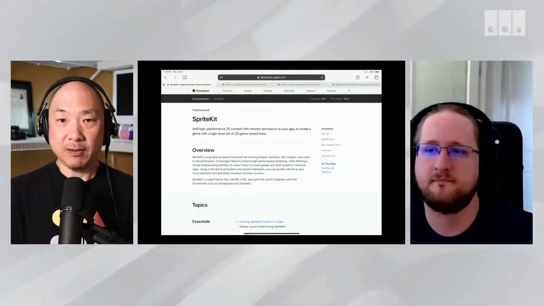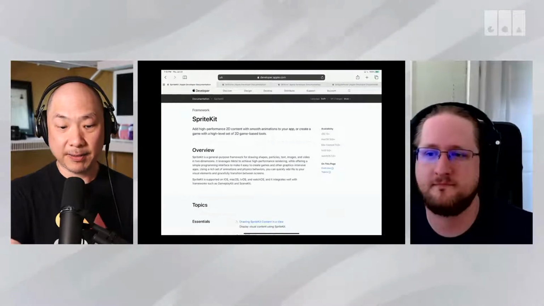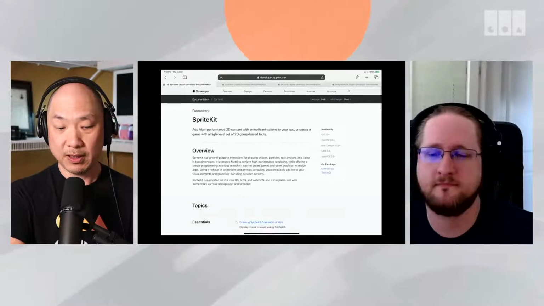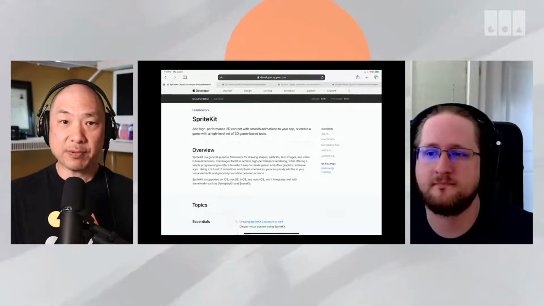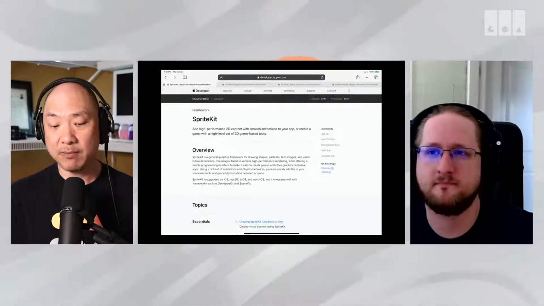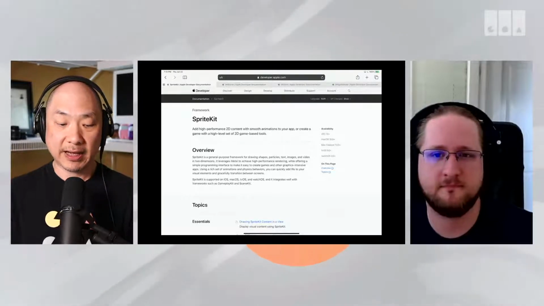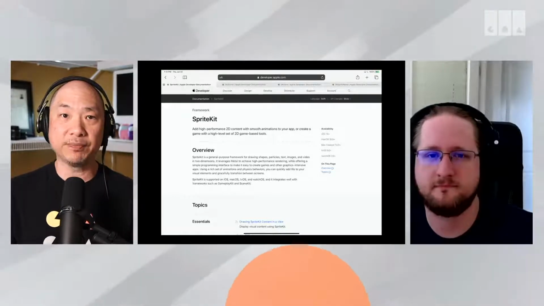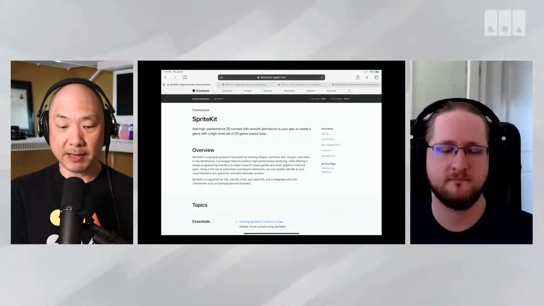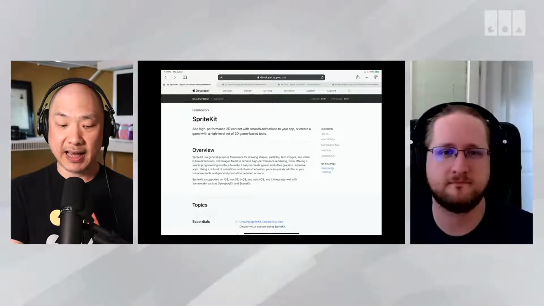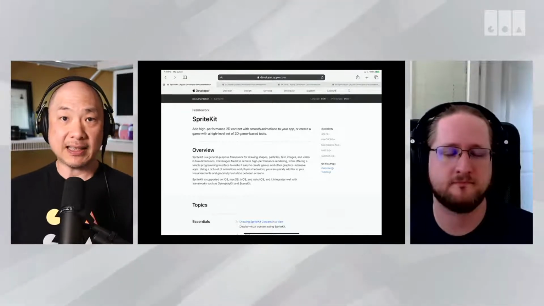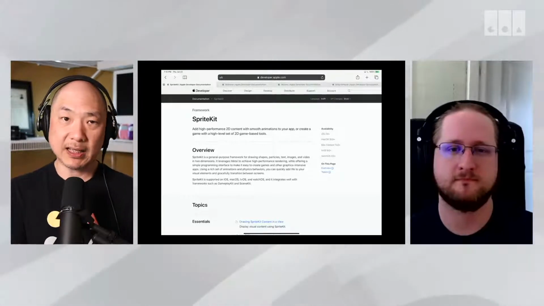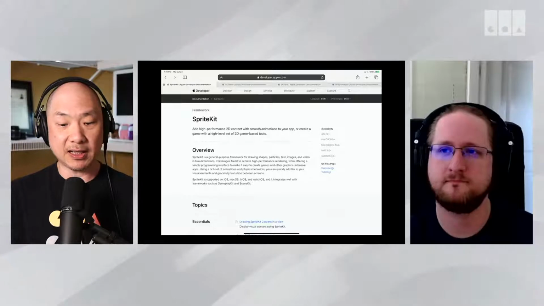All right, so what I'm showing here is basically the developer documentation for Sprite Kit, and I have a few pages open. You can see here, Sprite Kit adds high performance 2D content with smooth animations to your app. Create a game with a high level set of 2D game-based tools. So this is perfect for what we're trying to do. It's a simple 2D game, and it has the animations, and it can do things like detecting collisions. We haven't done collisions yet as of last week, right? With Sprite Kit, it can detect when our planes collide. So that's good. That's what we want to know.